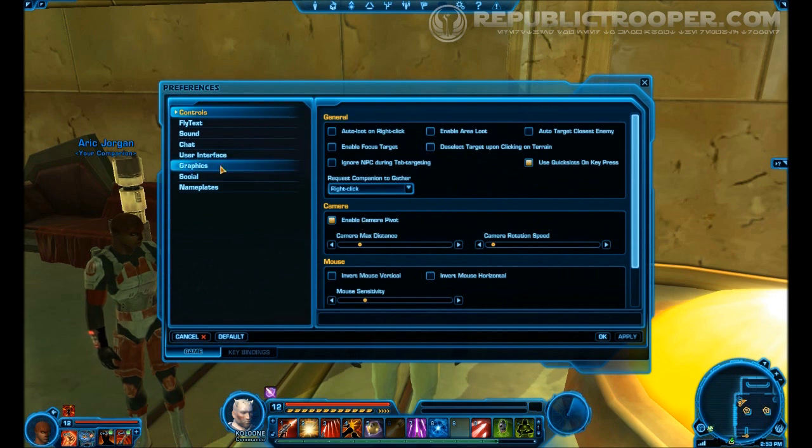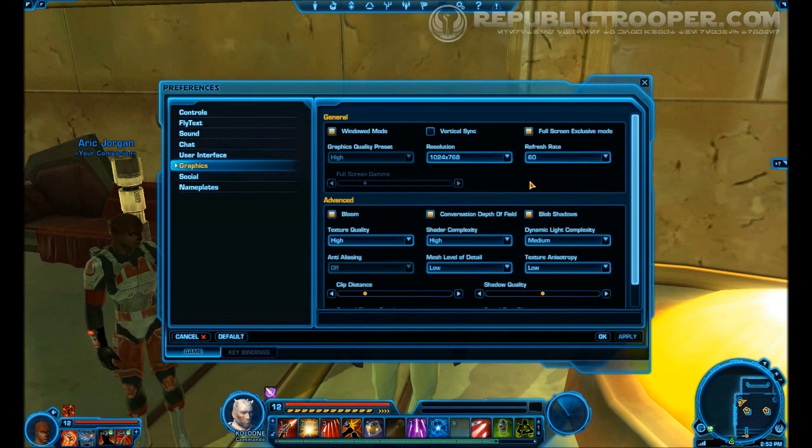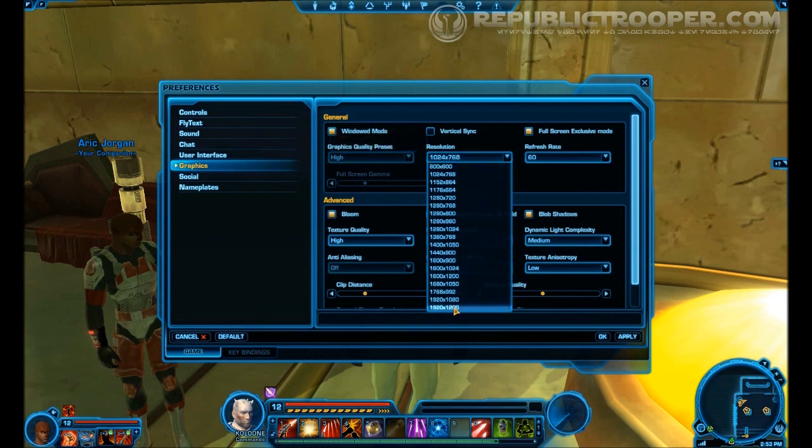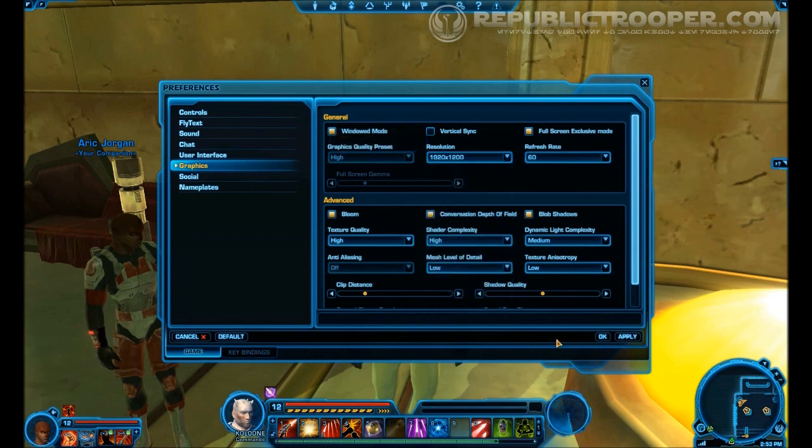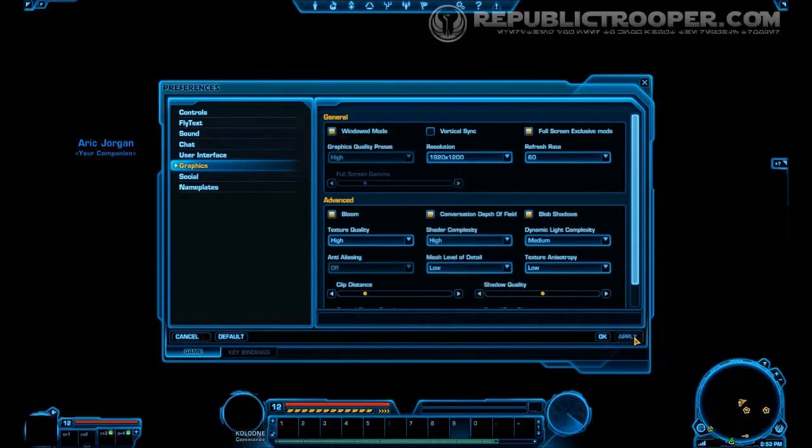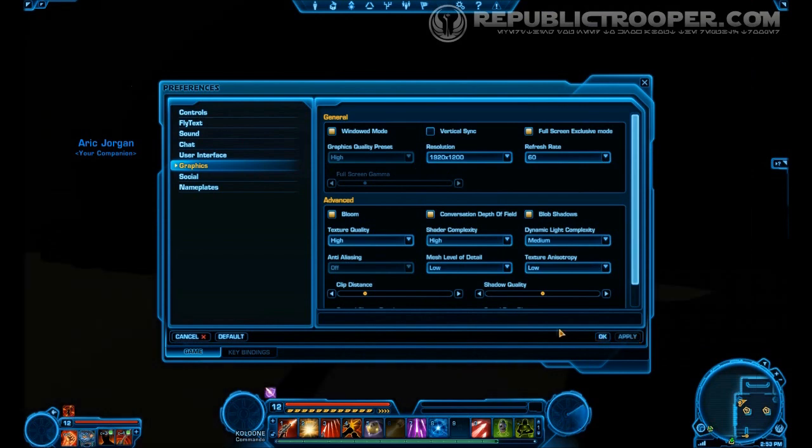Now, we're going to start off on the Graphics tab. Almost everything has been set to default for this demonstration, so what you see is pretty much what you'll see when you start in the Old Republic. The default resolution is the first thing I'm going to change. It starts out at 1024 by 768. I'm going to go up to 1920 by 1200. Hit apply. Wait a few seconds.